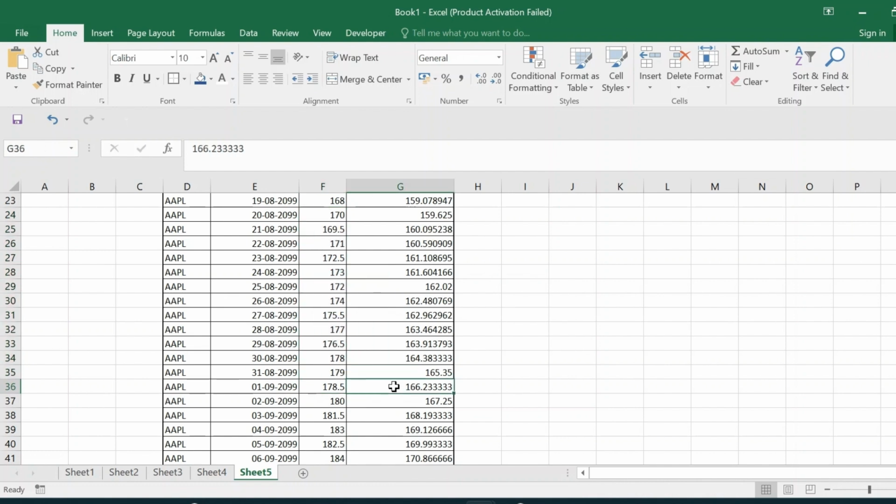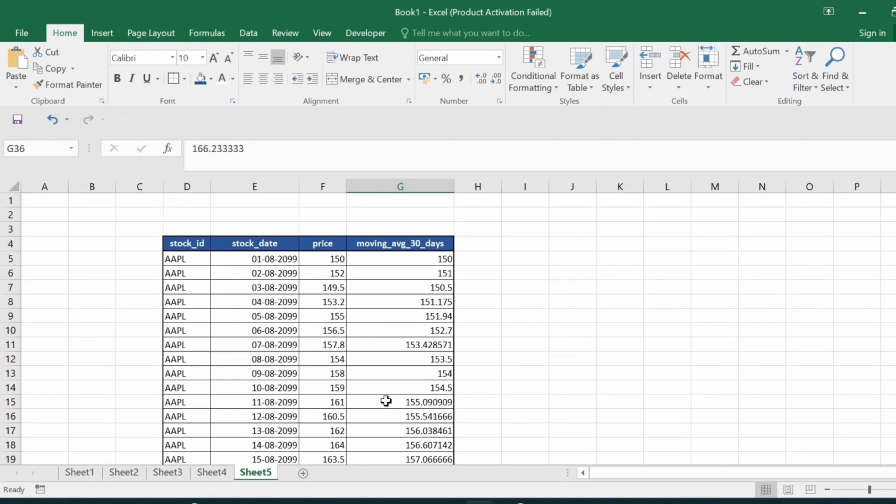Similarly, for every record, we have to calculate the moving average with respect to the previous 30 days. Now I hope the logic is clear. Now let us go back to SSMS and see how we can write the query for the same.